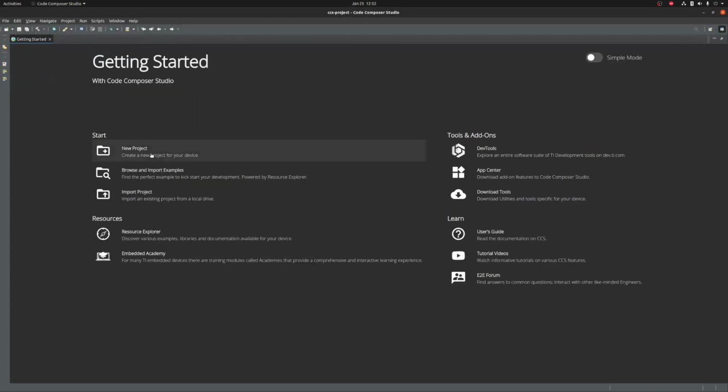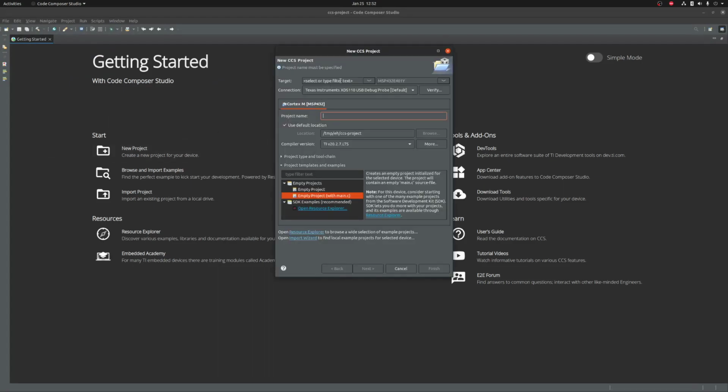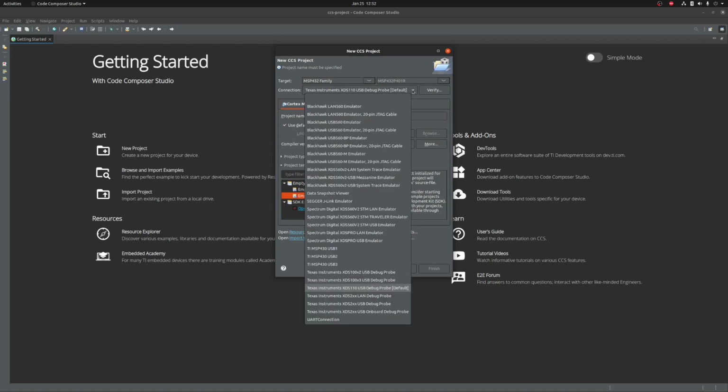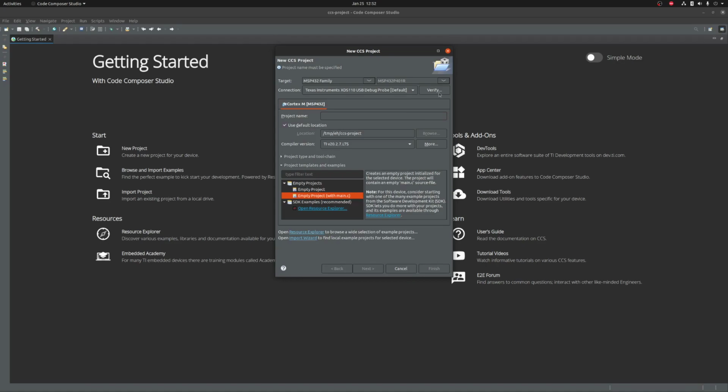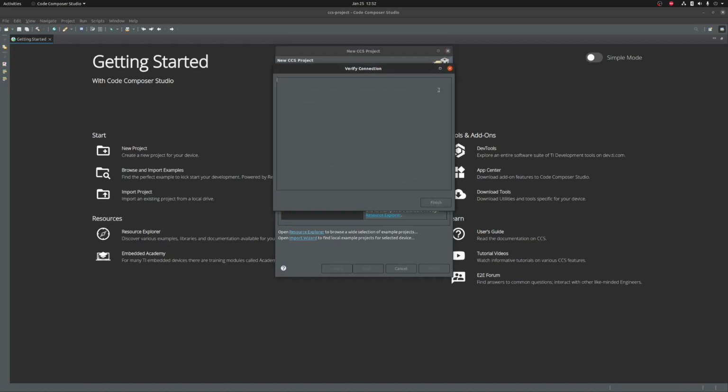So you go ahead and select the new project option, and you'll need to select your target. Since it's MSP432, you do that, and then this particular board that we're using is the P401R. So we select that. It automatically chooses the XDS debug probe by default, and then you can verify it, make sure everything's set up correctly. And everything looks good.